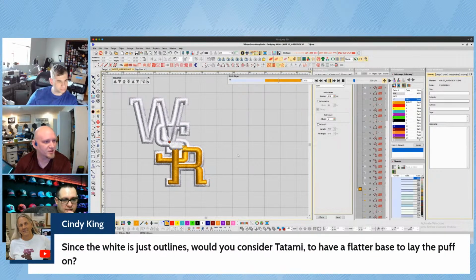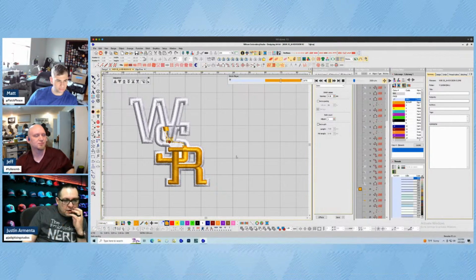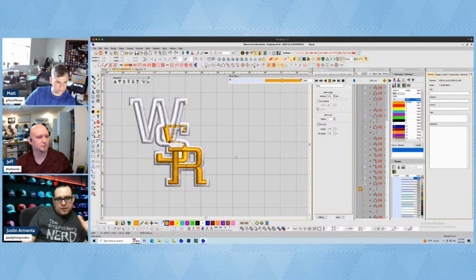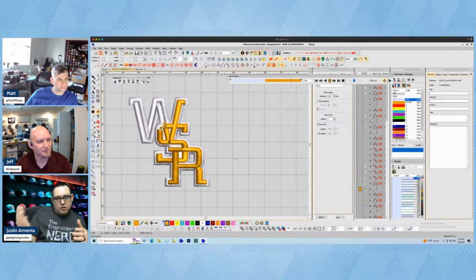I'm going to grab this question here for you, Justin, too. Since the white is just outlines, would you consider tatami to have a flatter base to lay the puff on? There are times where I don't like using tatami fills with edges that aren't finished with a satin. That's just personal preference. I like finishing with a satin. I think they give you a lot cleaner edge. But there are times that the way a design is designed, if it has really, really wide outlines, it would be easier to just fill the whole area, do a satin border around the perimeter of it, and then you throw the 3D puff on top of that.